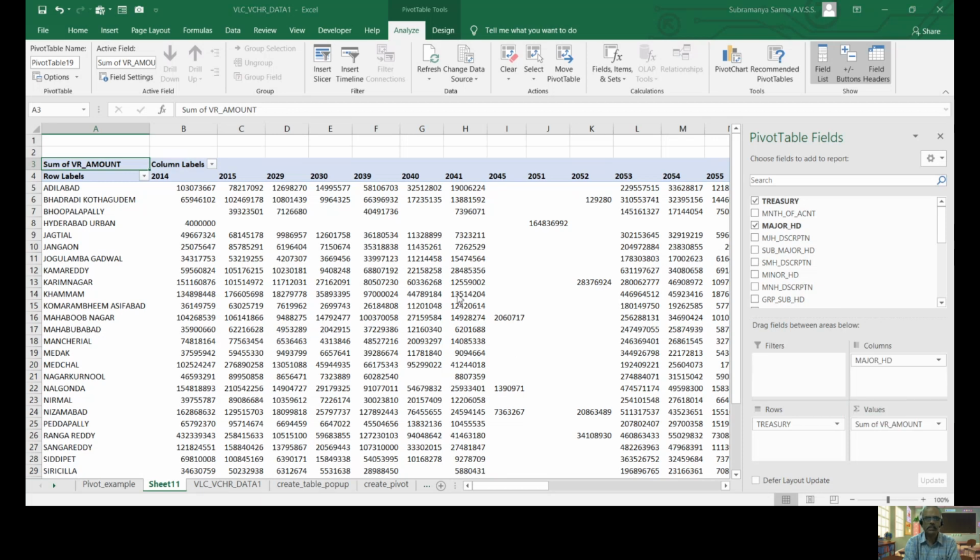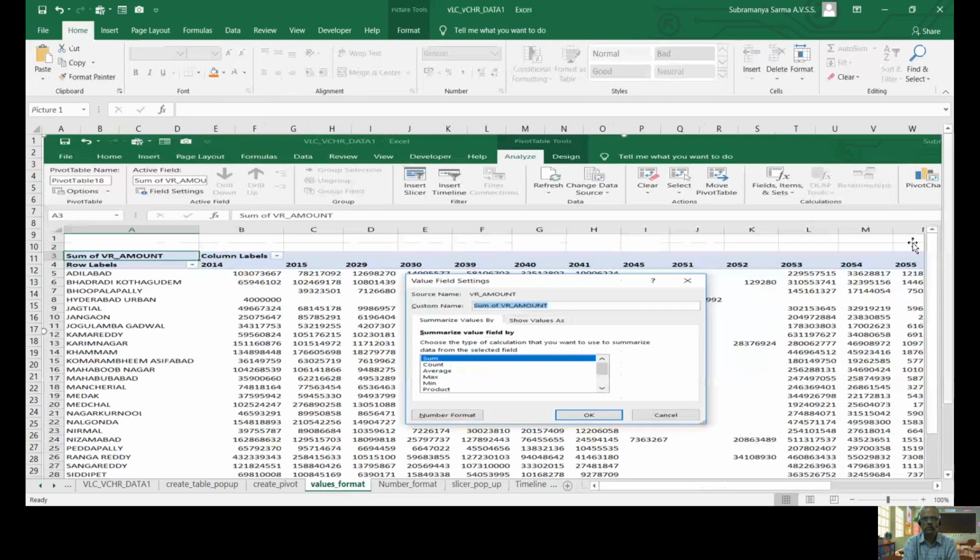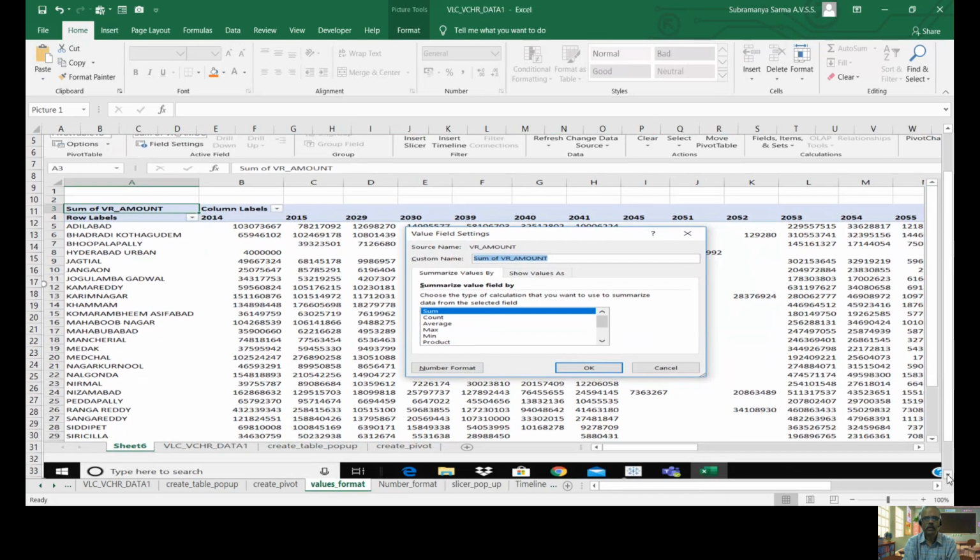If you click this value field settings, a pop-up will appear. I'm sorry, this pop-up also may not be visible to you. I will show you this pop-up once. Yeah, you see, once you click that field settings, this pop-up will be visible on your screen.